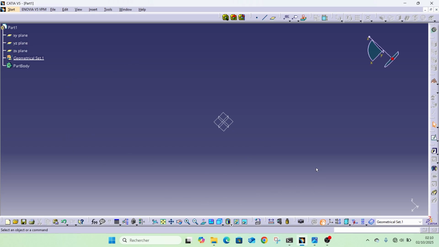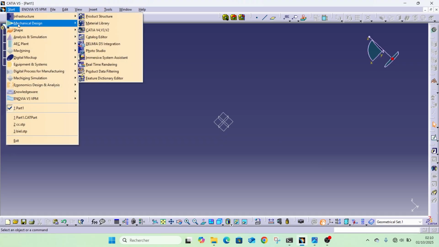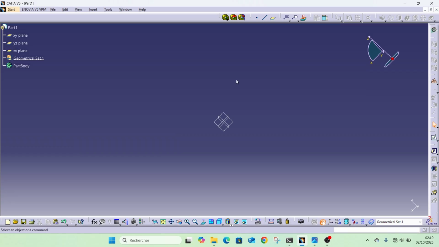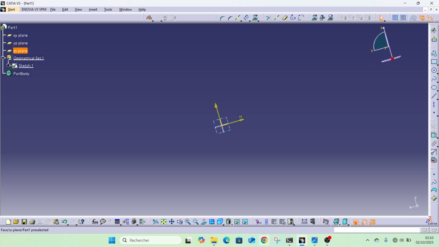To explain what part design is, it is this part, and in this part we will create 3D workpieces using 2D sketches. So let's start by creating our sketch as we did last time. Let's click on the XZ plane or XY. You can click here or here. So let's click directly here and create a sketch.